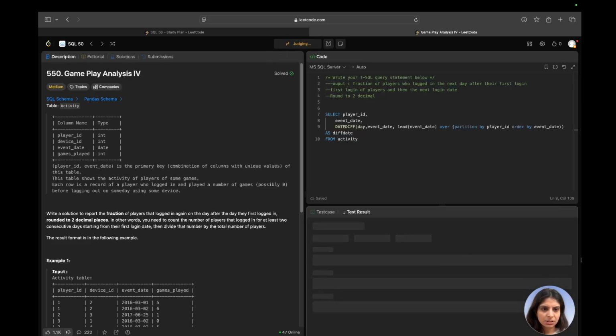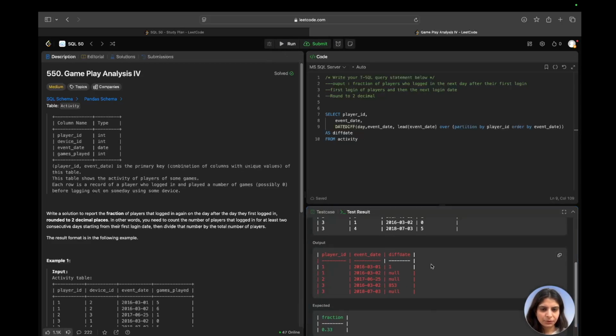Let's run this and see. Okay, so we see that the difference between first and second date is 1. That's correct. Null, that's okay. For this it's 853 days. Yeah, that's not the one we need. Okay, so we have it.